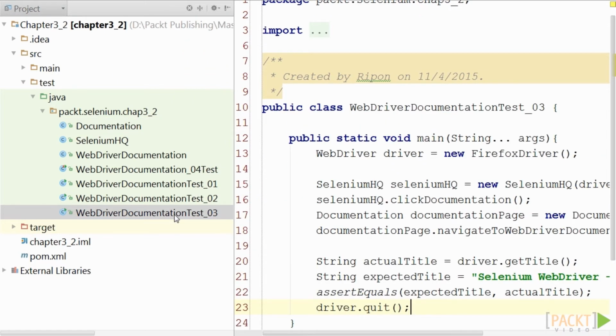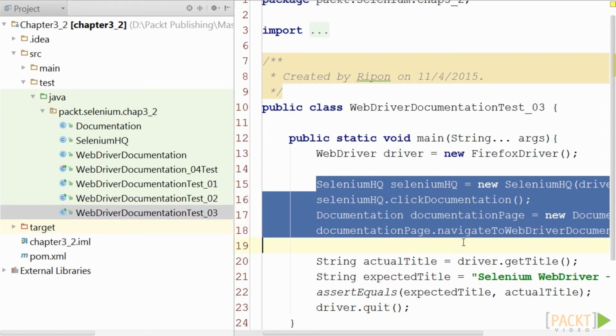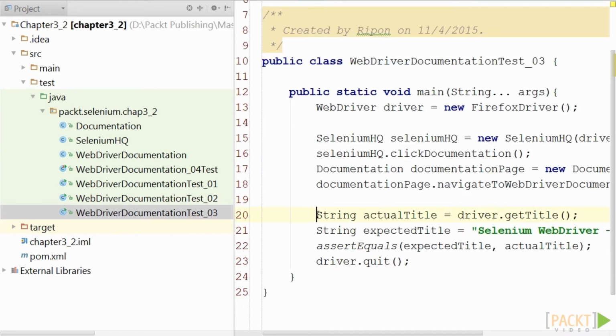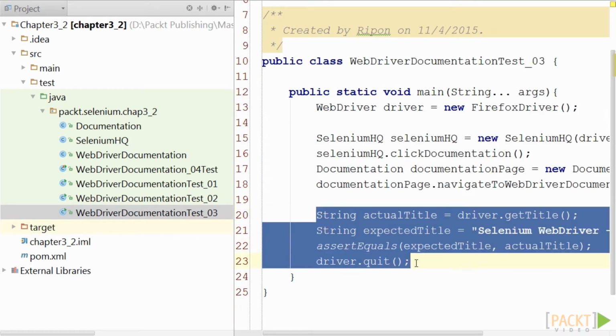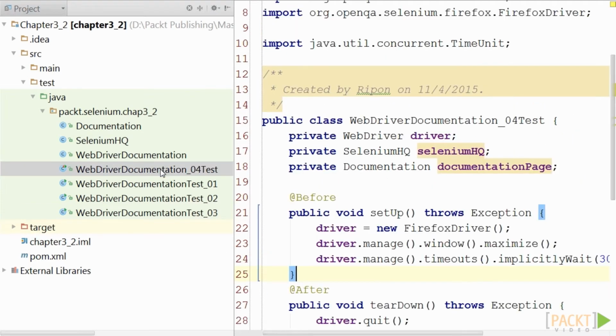Finally, in WebDriver documentation test_03, we have changed some methods of page objects and performed the assertion. This is the chain of these objects' methods, and we have done the assertion here. A little and final refactoring on the WebDriver documentation _04 test.